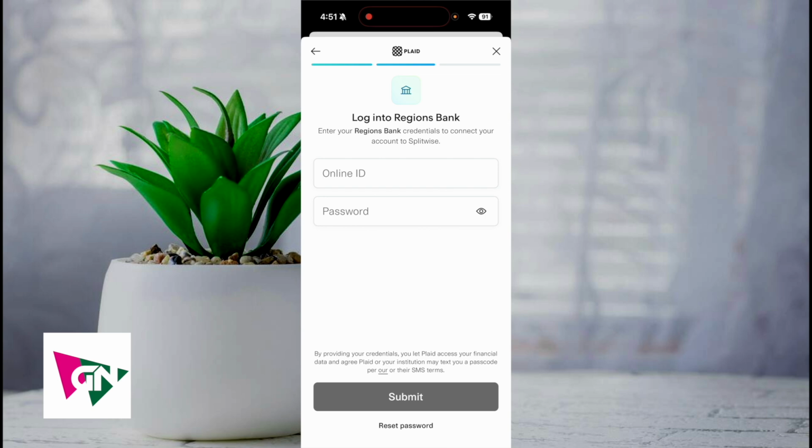Now, on this page here, it's going to prompt you to log into your Regions Bank, so that you can select which account you want to connect to Splitwise with. But there you have it, guys. That right there is the best and easiest way that I know of to actually go about doing this.